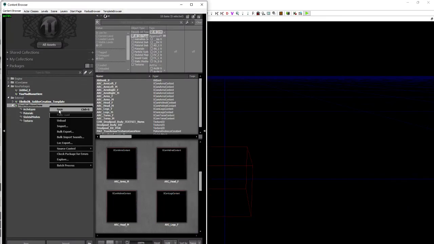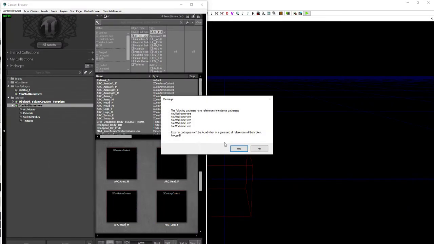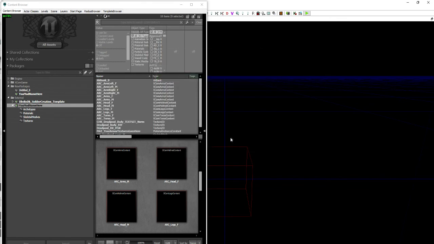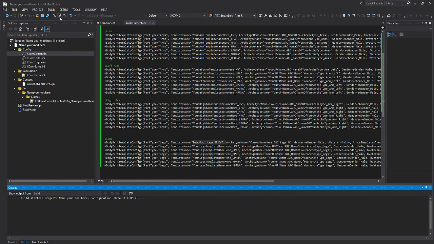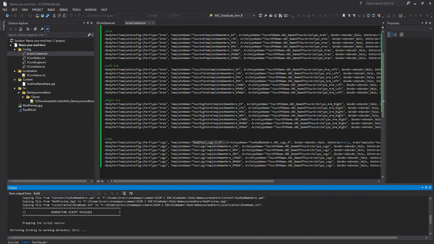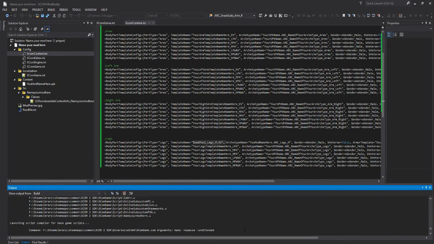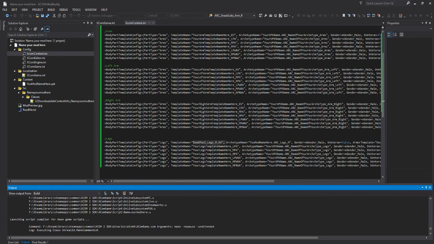So do a save, click yes, close the SDK, click save, and click build. It might give an error because I did it too quick. No. Okay. Now it will compile or build the mod, and you will be able to test it in game. I will be back when it's done building the mod.